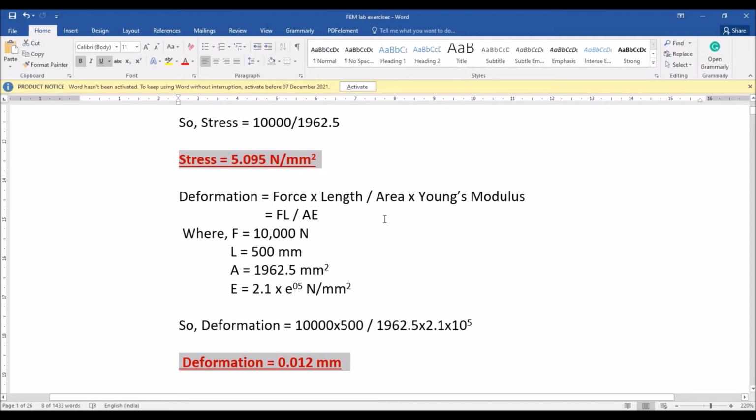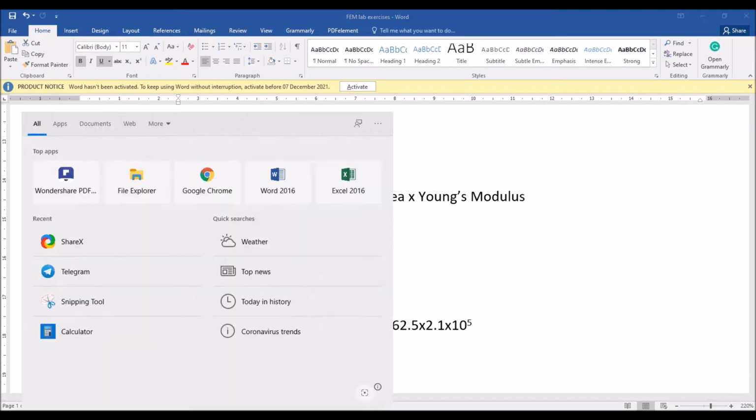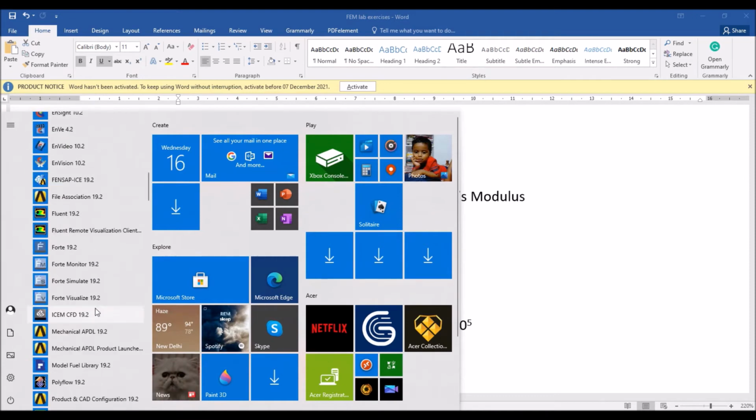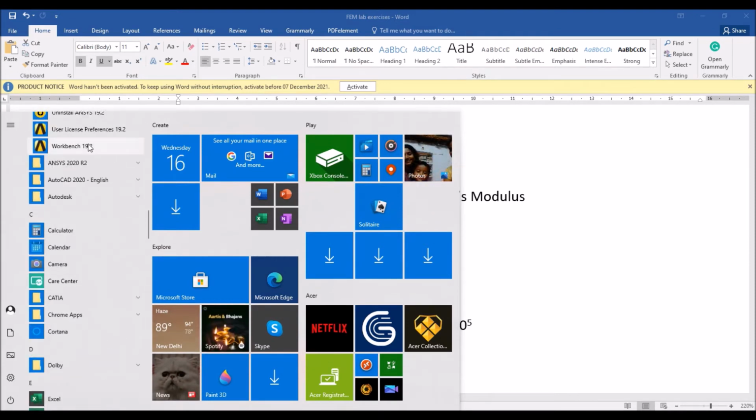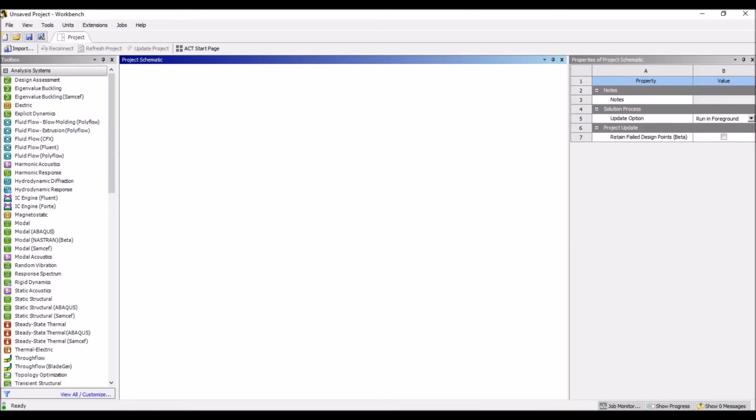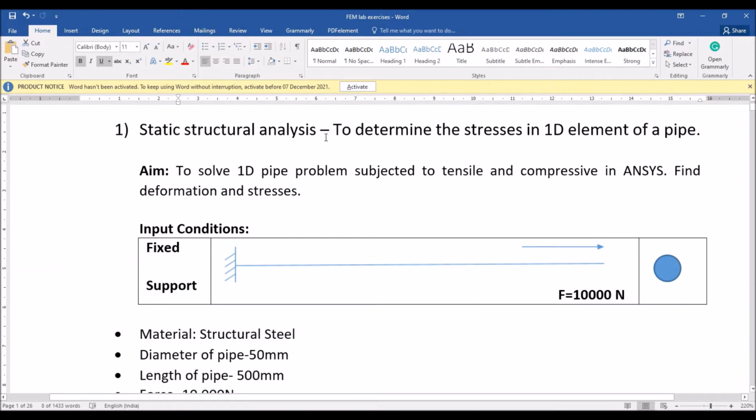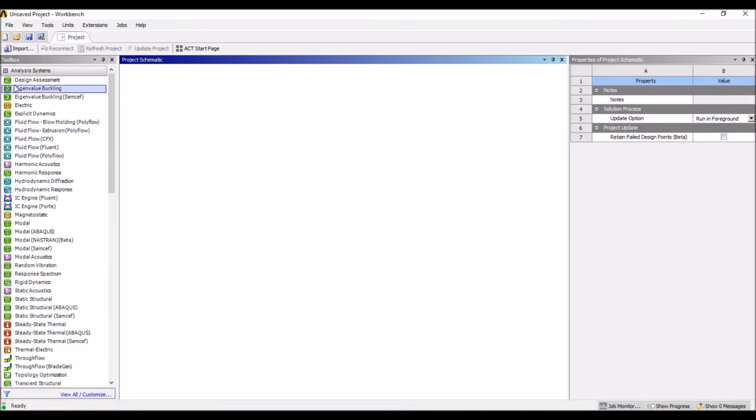Now we'll go with the software. Go to Start, click on ANSYS, then click on Workbench 19.2. When you open it, you'll get a screen like this. Here, as the question states, it is a static structural analysis. So go to Workbench, click the option Static Structural from the Analysis Systems, and double click on that.